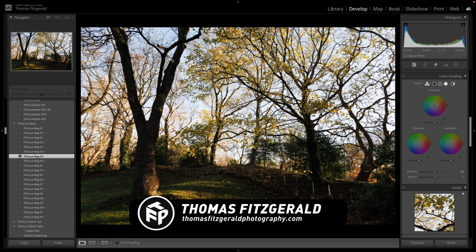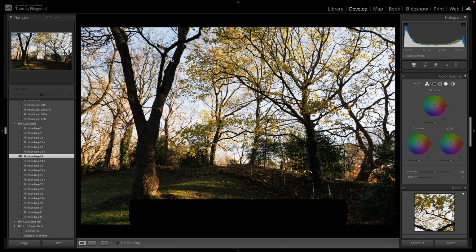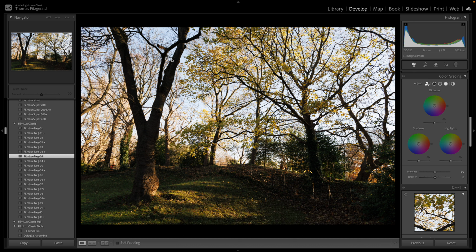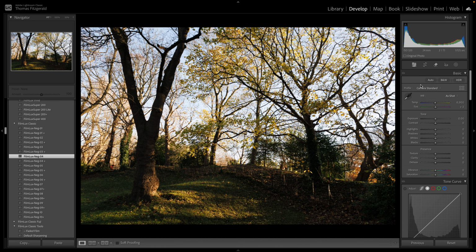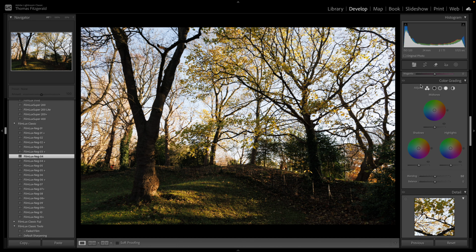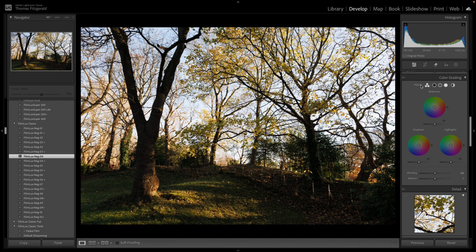Welcome back to the channel, and today we're back with another Lightroom quick tip. So today I want to talk about the color grading tool, which you will find here in the develop module. If you scroll down, the color grading tool is one of my favorite tools, and I've used this quite a lot, especially in some of my own presets.